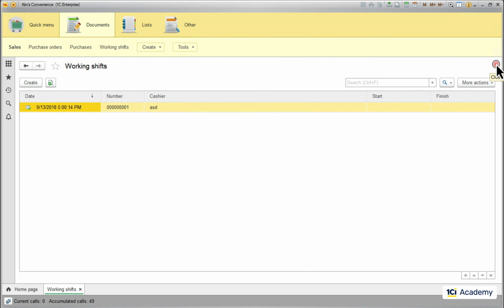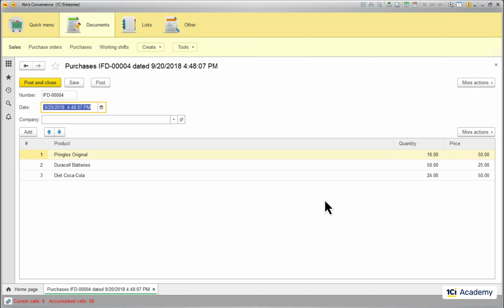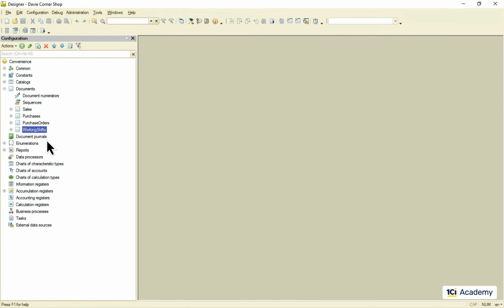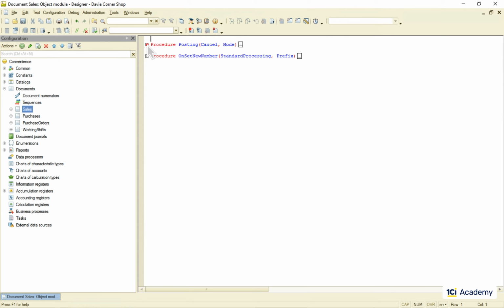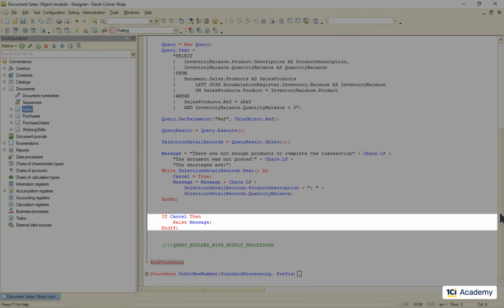Sometimes we post documents unconditionally. For example, purchase documents just register transactions no matter what. There is no condition to be met before the document is allowed to post its data. But there are cases when we need to check some conditions before we post the document. The sales document is a good example of this because it cancels its posting if this event handler sees that there are not enough products left.